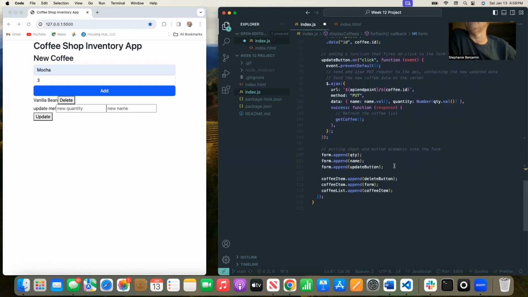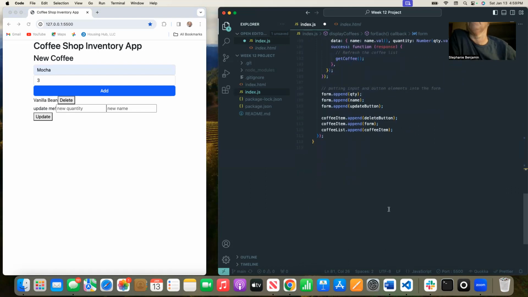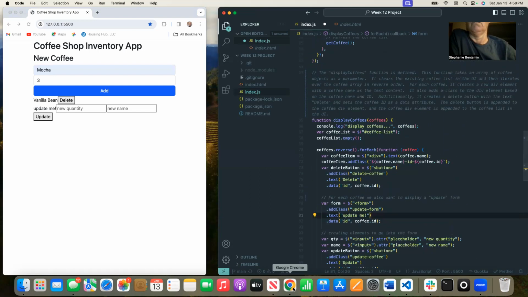Lastly, we're putting input and button elements into the form. And that's my project.